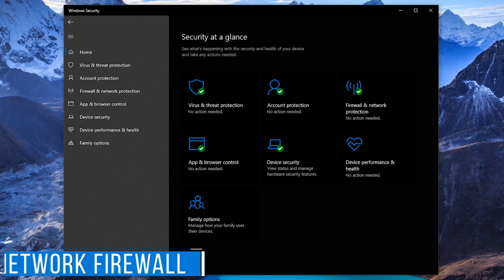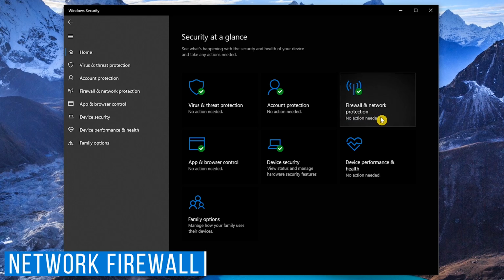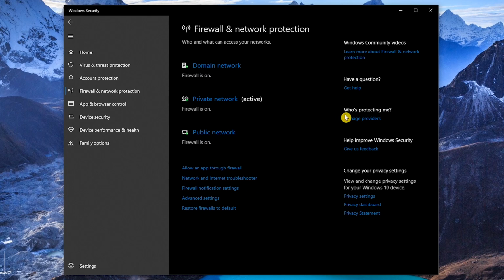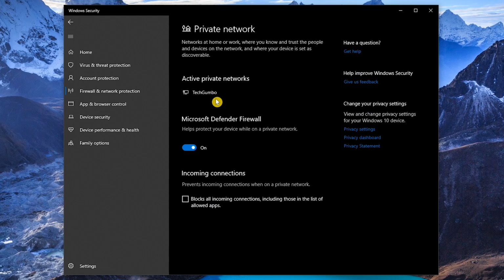To enable or disable your network firewall, go into Firewall and Network Protection. Click on the active firewall. In this case, that would be Private Network. Then just toggle the switch to turn it on or off. Beware that disabling your firewall leaves your system compromised to unauthorized access. Unless you have a good reason, like having another firewall program, testing network installations, or setting up a honeypot for hackers, it's best to leave it turned on.